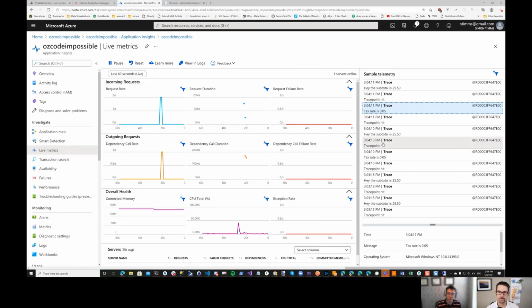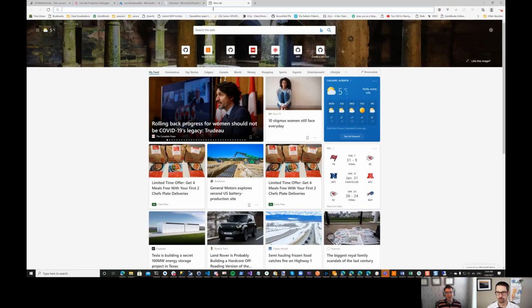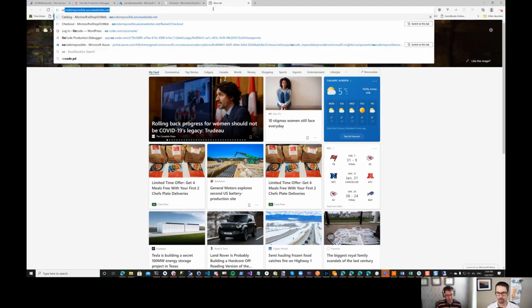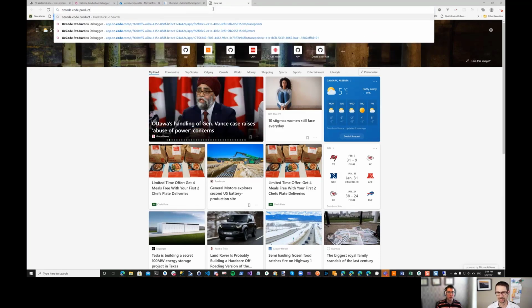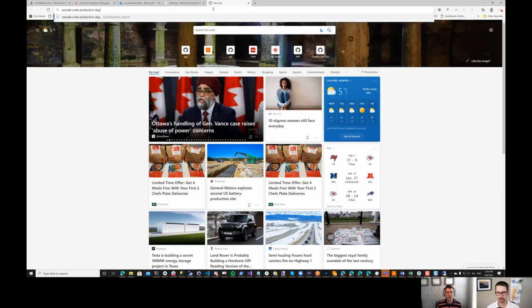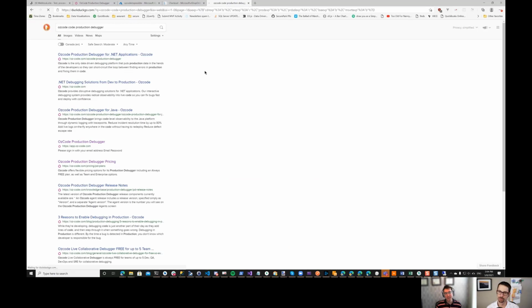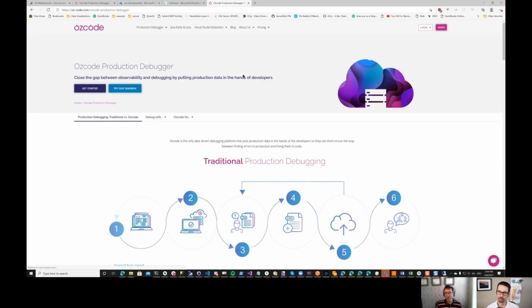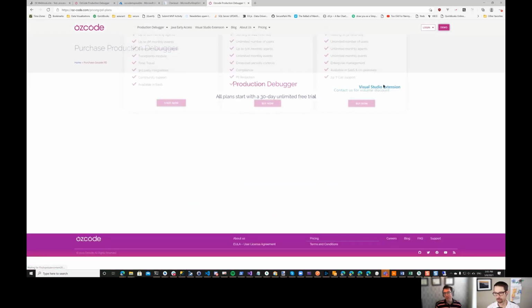I don't know what they're charging for it, but... I was just going to ask, this doesn't look like a free service. No, I mean, I have used it for free, but obviously I'm not the person who should be talking about this. Let's go see what they're charging for. OzCode Production Debugger. I really feel like it needs a new name too. It needs a cool code name or something. Pricing. OzCode Production Debugger. Let's see what we got here.